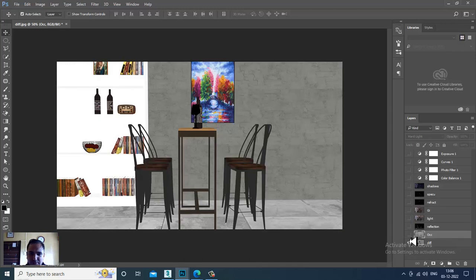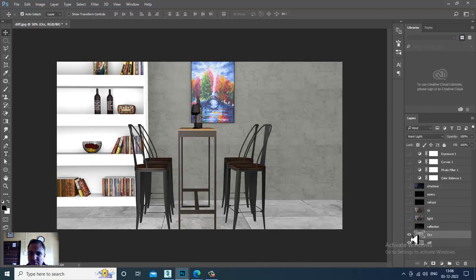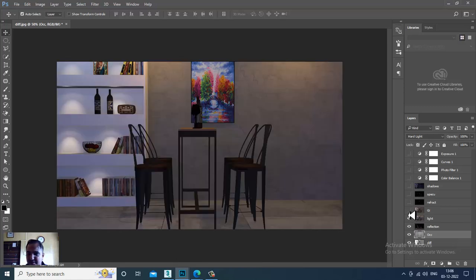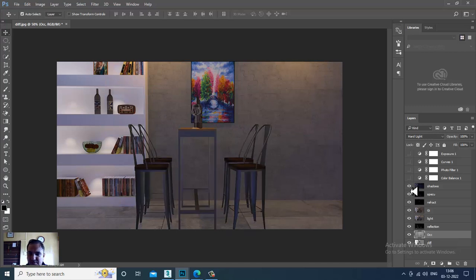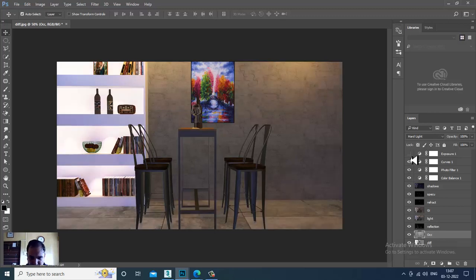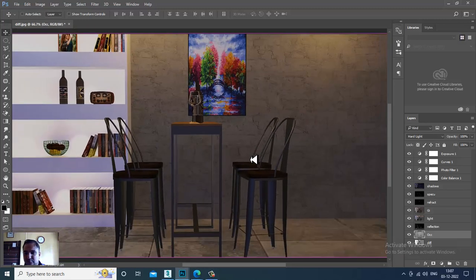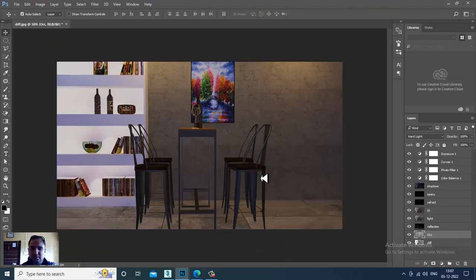You can check out the breakdowns: your diffuse, your occlusion, reflection, light, GI, refract, specular, shadows, color balance, photo filter, curves, and exposure. Alright.